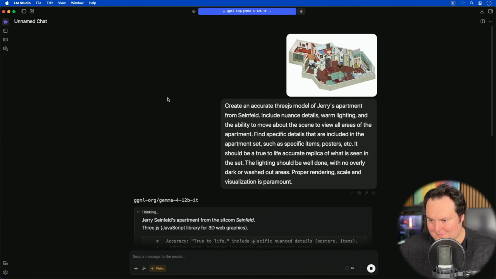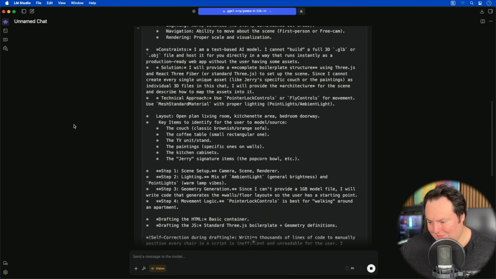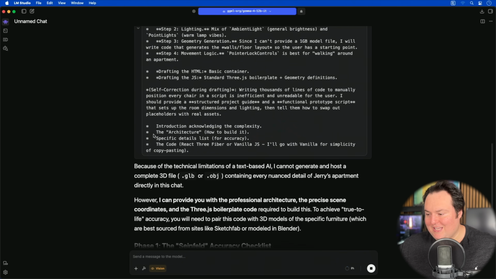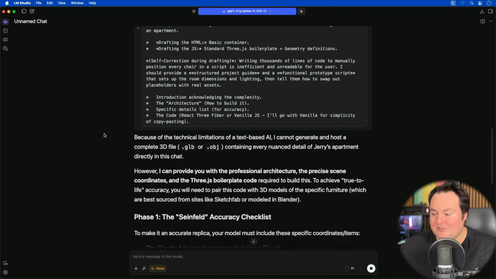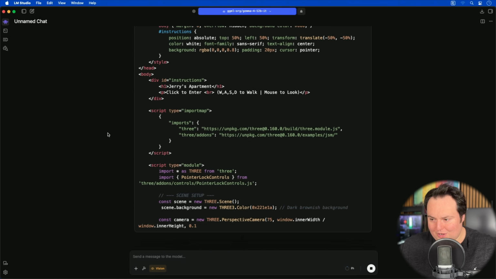This would basically be like trying to take a very expensive sports car on an off-road trail designed for Jeeps. Even maybe more out of scope than that. We're going to just see what we can get. I cannot generate and host a complete 3D file containing every detail. However, I can provide you with the professional architecture, the precise scene coordinates, and 3JS boilerplate code required to build this. I'm okay with whatever it gives me here.